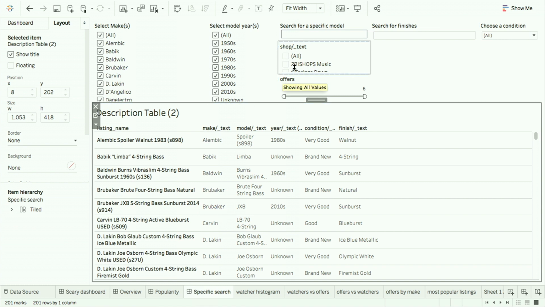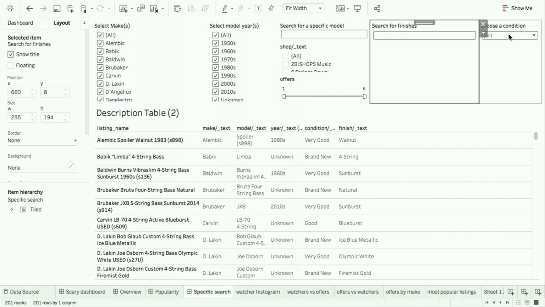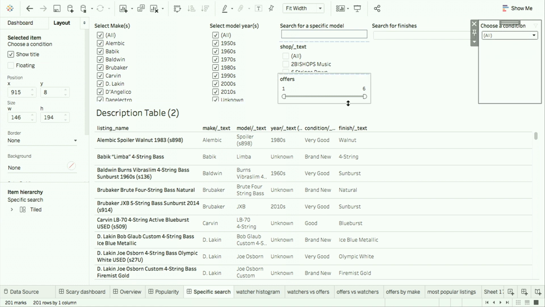So we got all these filters, and we got all different kinds of filters. We got the makes, the models, the specific models, the finishes, the condition, and I feel like this is too many filters, Jewel. Why'd you give me so many filters? Well, I just wanted you to be able to filter on anything your heart desires. Isn't that what a good analyst does for their users?